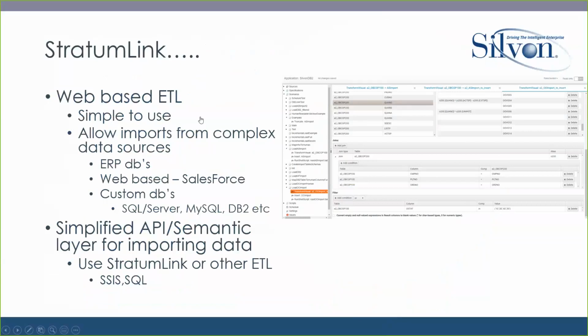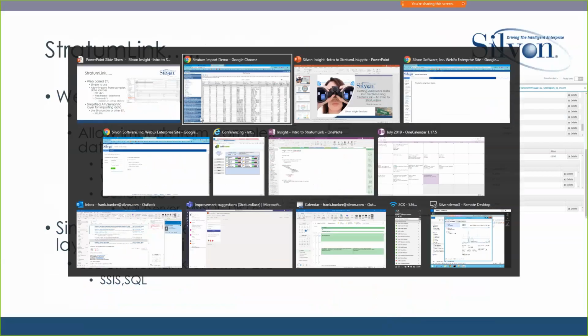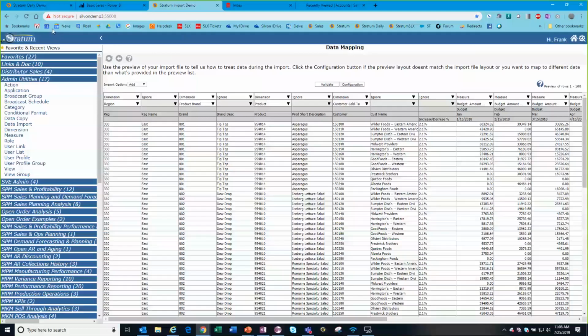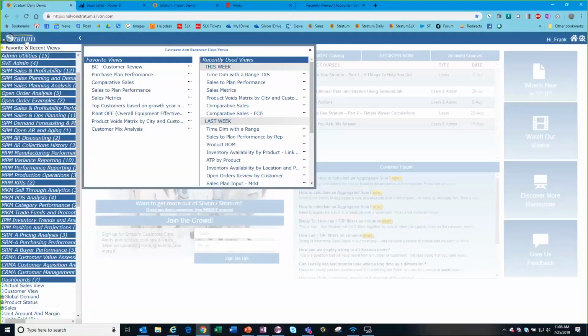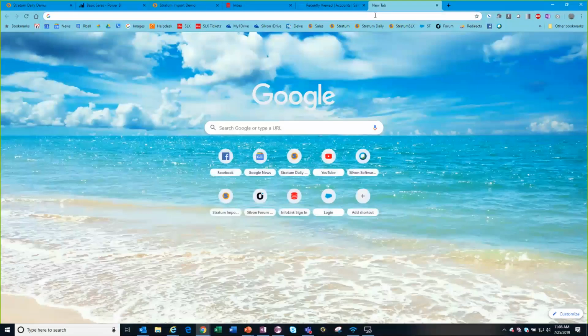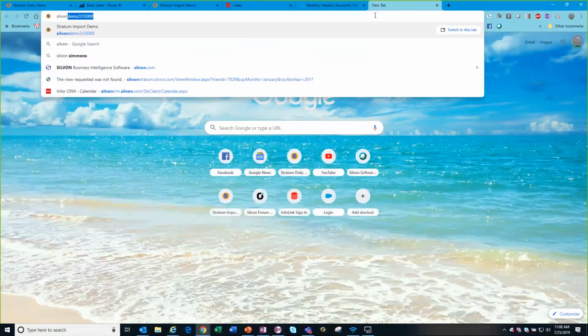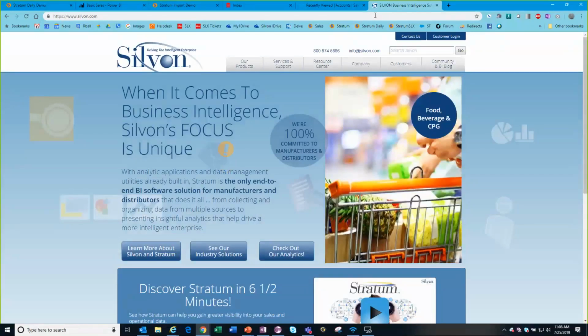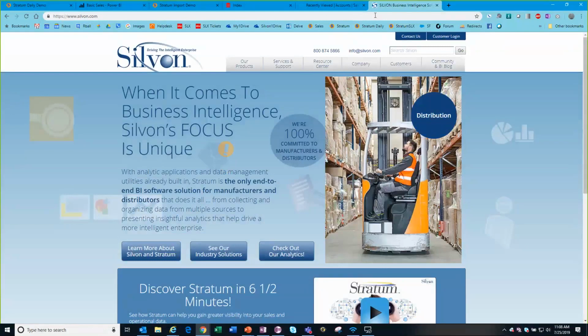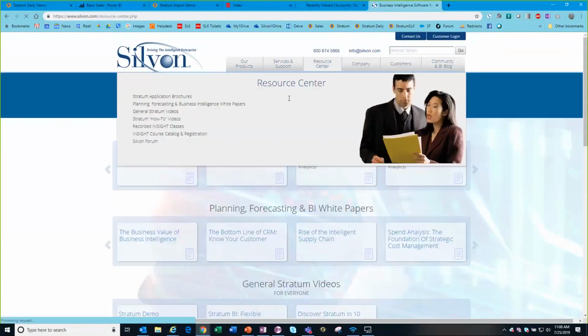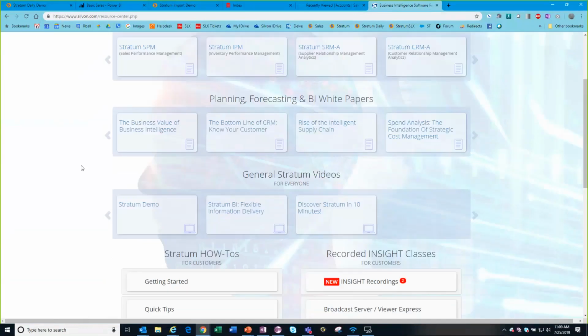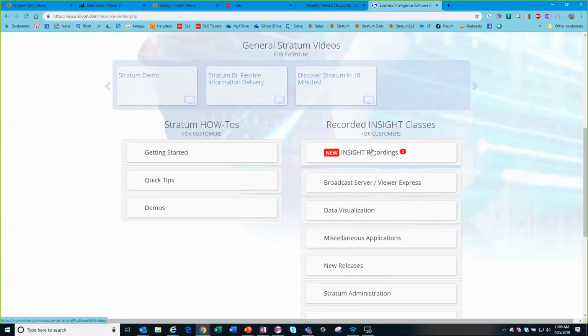So with that, I'm going to jump over to here. I was just here showing you the demo. One of the things I did want to point out when you're here, if you're looking for some of the other insight classes, there's a couple of ways. The recordings, I mentioned the user control data recording I did. You can always go to the Resource Center here, and I just clicked on Resource Center, and if you scroll down, you'll find all the insights.